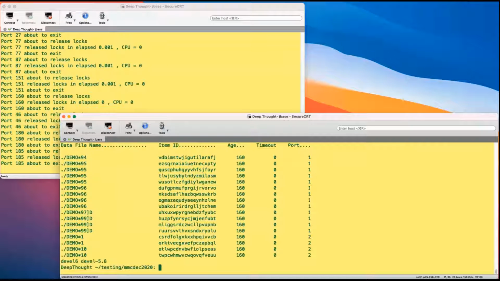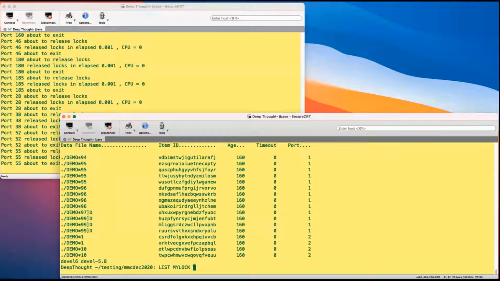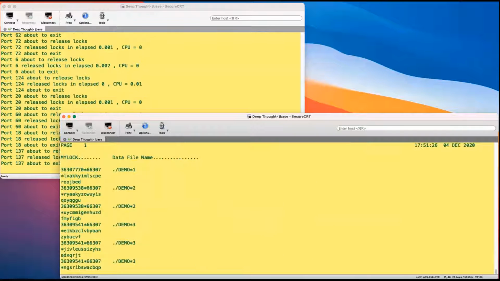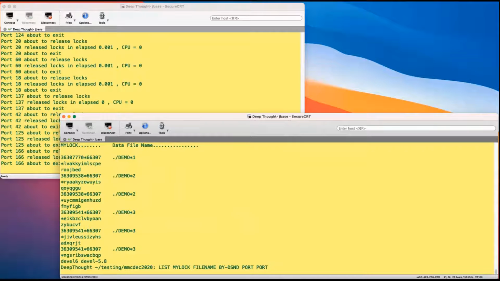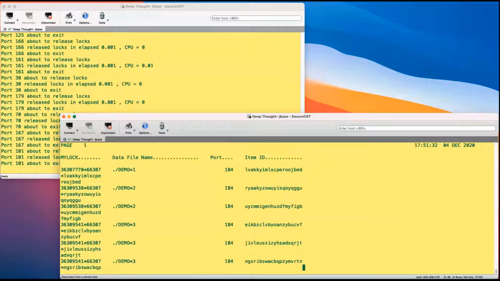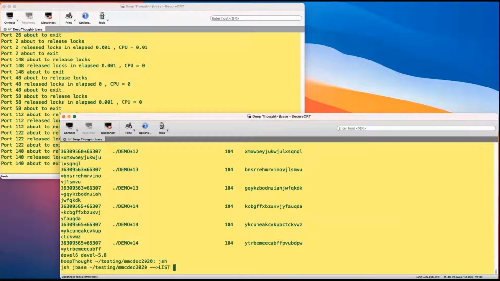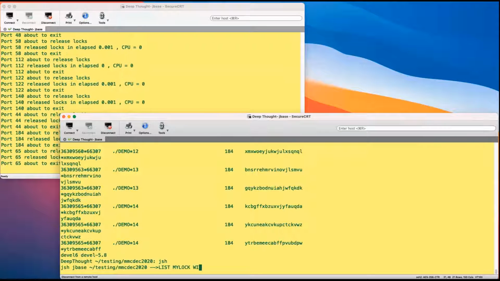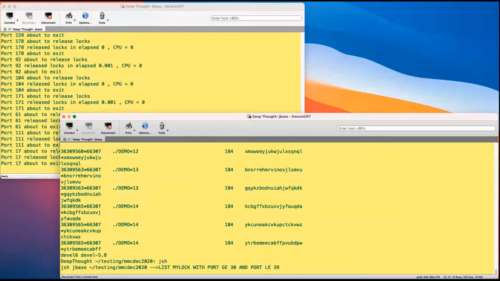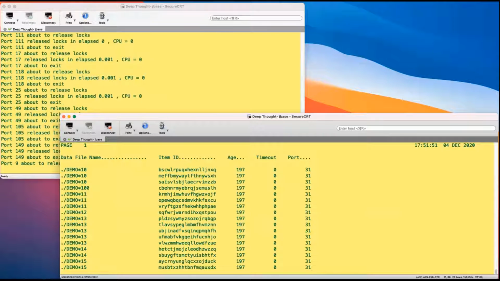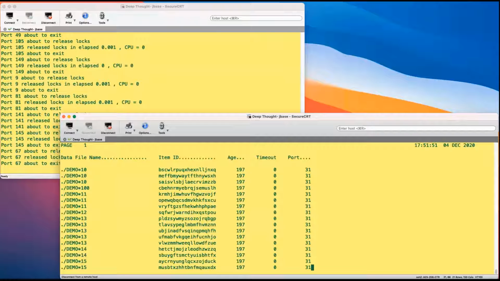like this. And because it's JQL, you can change the columns. So you can say file name by DSND port. Oh yeah, and let's put some columns in. There we go. There you go. So this is by descending port. Something else we can do is list my lock with port. Is it port greater than or equal to 30 and port less than or equal to 39? There you go. So, you know, because it's a JQL statement, you have this flexibility now.